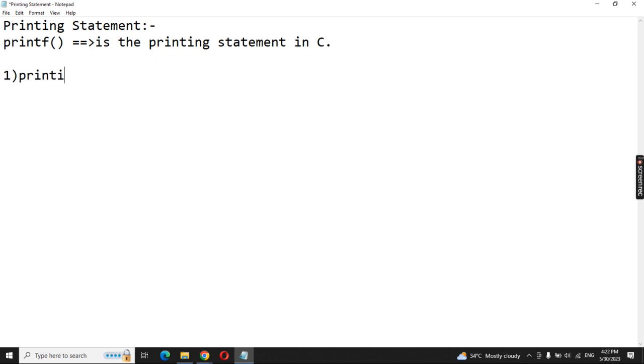First thing, printing just messages. How can you print just messages? Just write printf, double quotations open, double quotations close. Inside the double quotations of the printf, whatever you write is considered just a message. Whatever you write inside the double quotations will be printed exactly as it is on the screen. So this is the syntax for just printing a message.